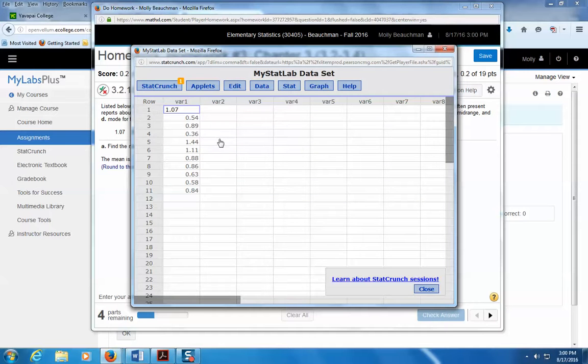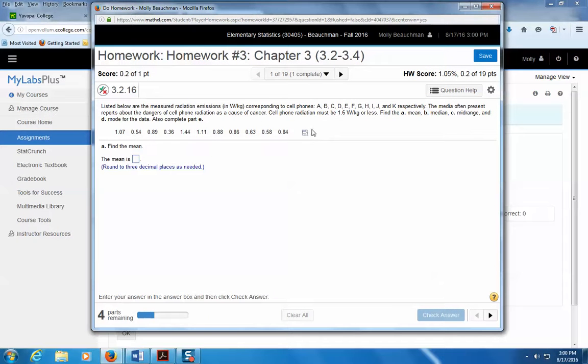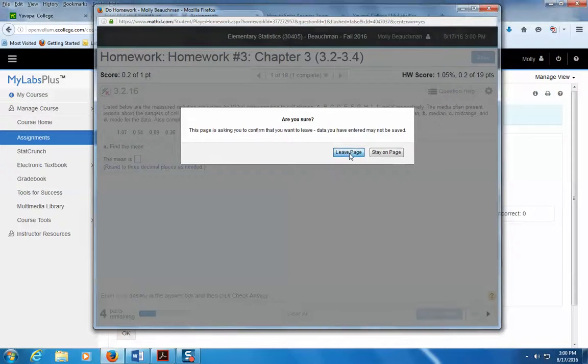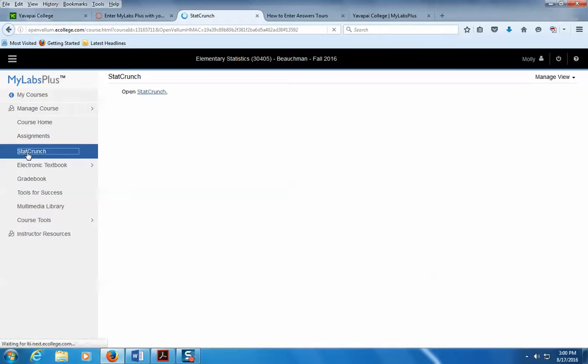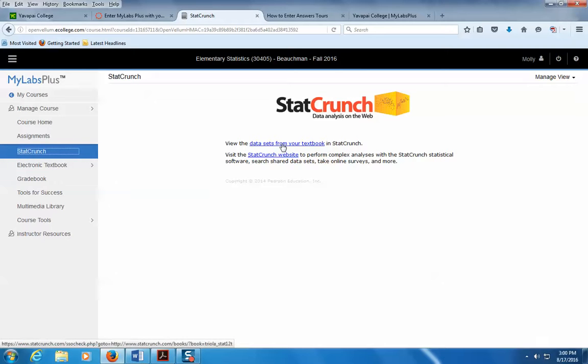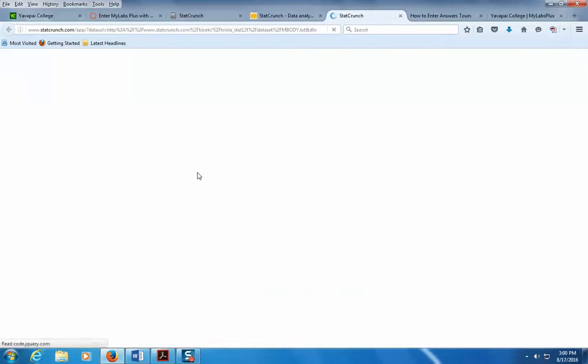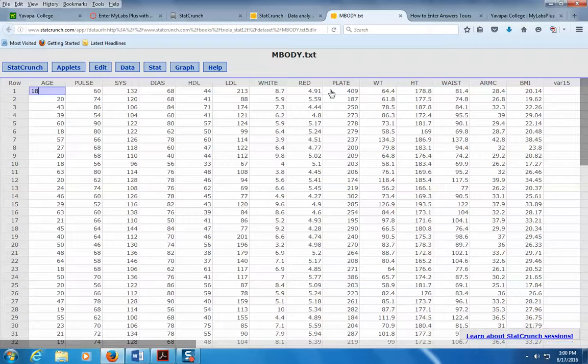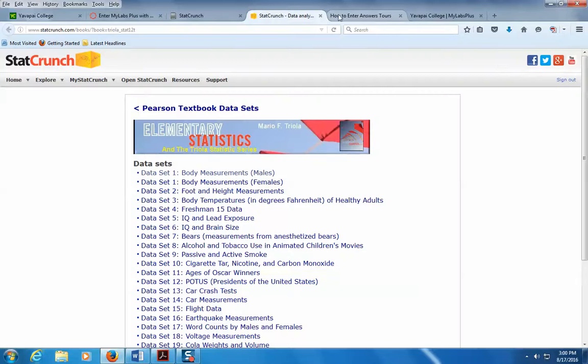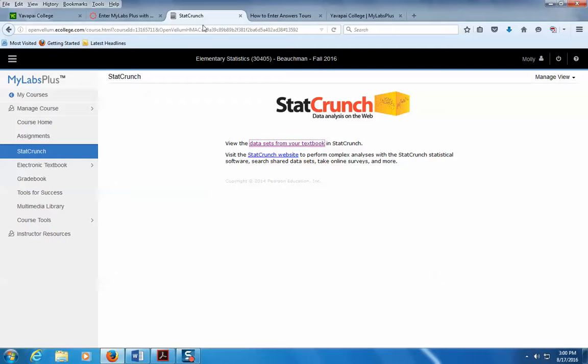So if you have 2 choices on technology, you can use the calculator and type these in, or you can use StatCrunch because this is inside the problem directly connected to StatCrunch. StatCrunch is also over here on the side. This version of StatCrunch has data sets from our textbook. So if you want to look at body measurements male, then all the body measurements are there. So that's a little different from other MyMathLab, if you've used MyMathLab before, is StatCrunch, and that you can access StatCrunch directly from the homework.